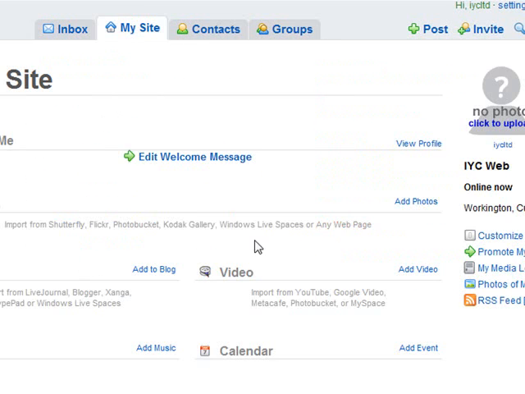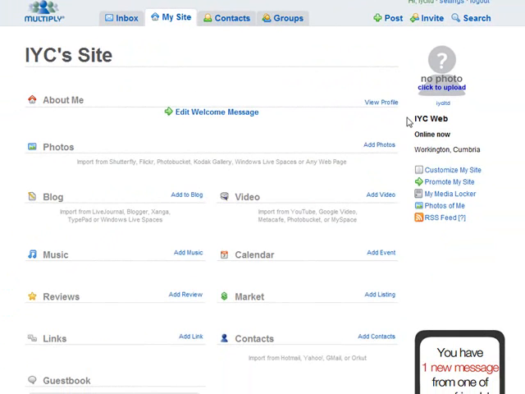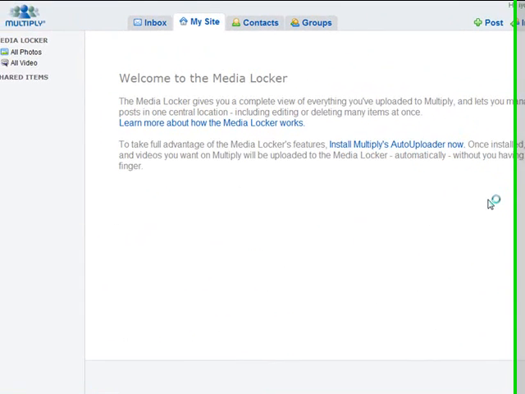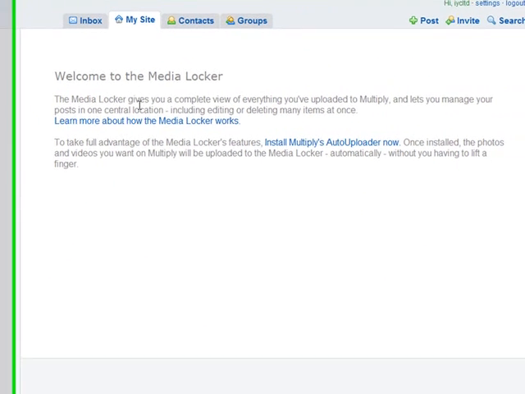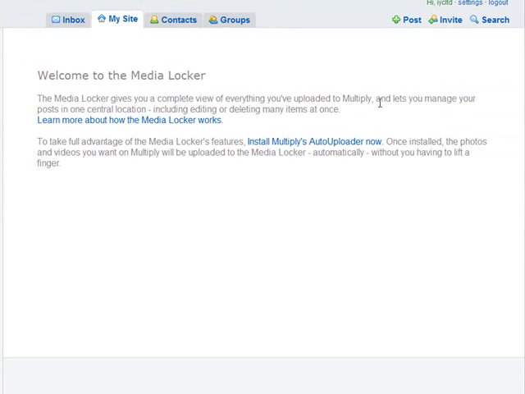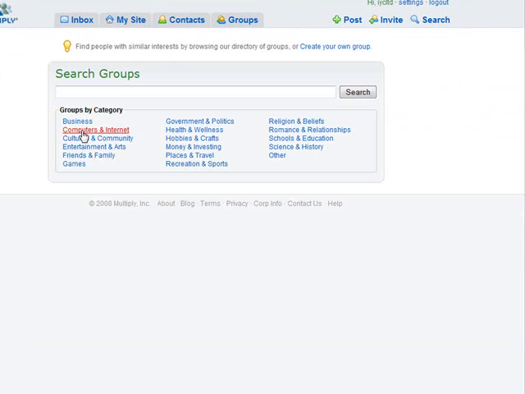On your main site profile page, you've got the My Media Locker section, and this is just where you can upload and check your photos and videos. As it says here, the Media Locker gives you a complete view of everything you've uploaded to Multiply and lets you manage your posts in one location, including editing, deleting, etc. So as you're adding content to your Multiply site, you can manage it all from the Multiply Media Locker.